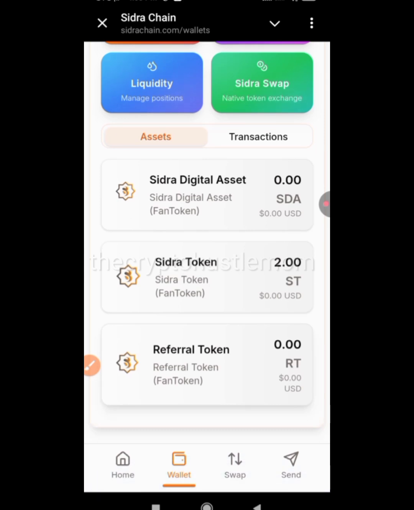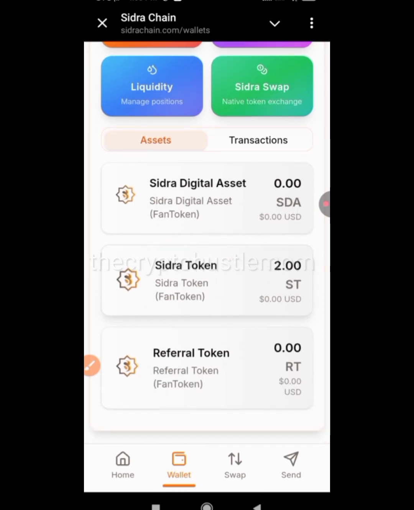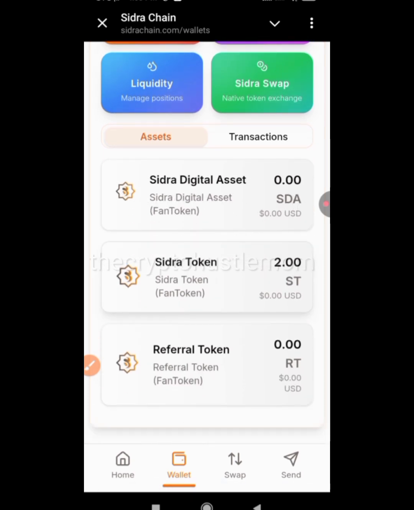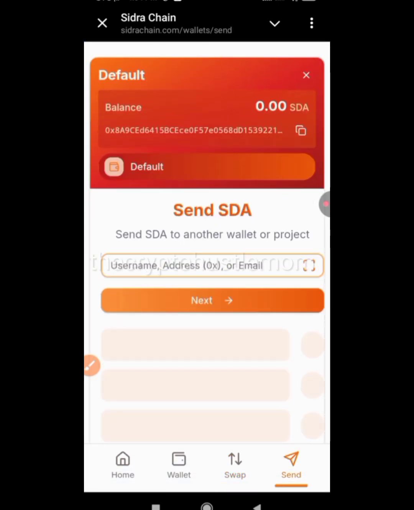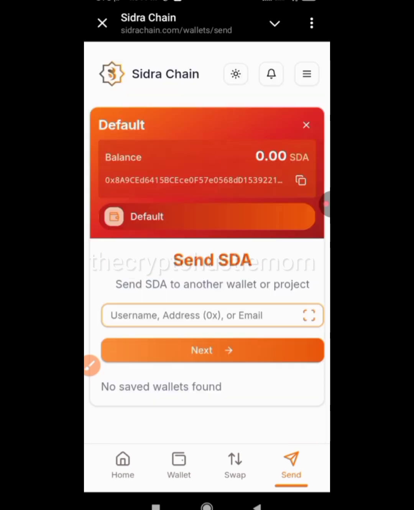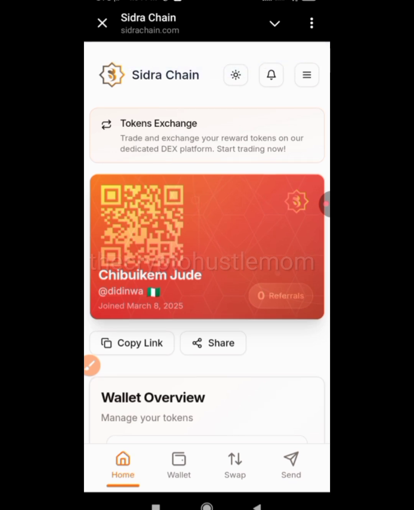Over here is your assets. What you have here, the SIDRA digit asset, nothing is there right now. The SIDRA token, I have that one. The referral token, nothing is there now. You click on swap. Still the same thing, this is just a wallet. Here you send. You are going to send out your SIDRA token to another exchange. So right here, this is what you are supposed to know about this SIDRA airdrop.